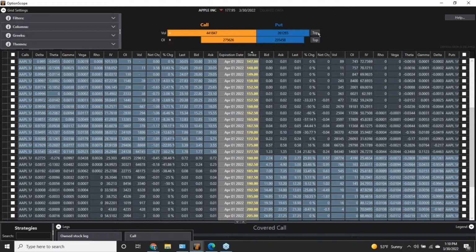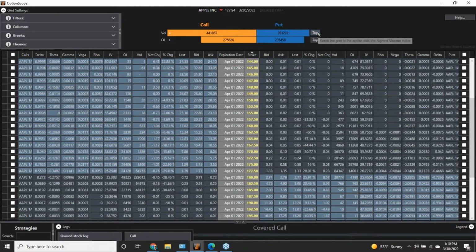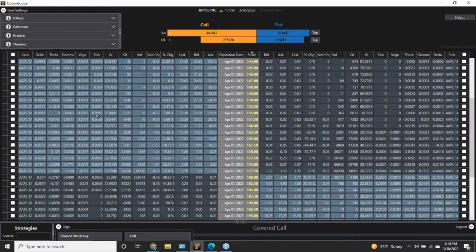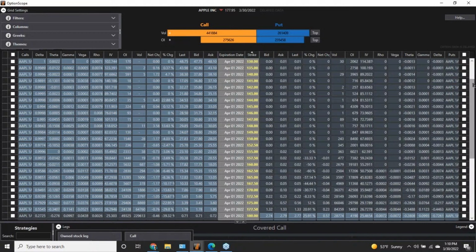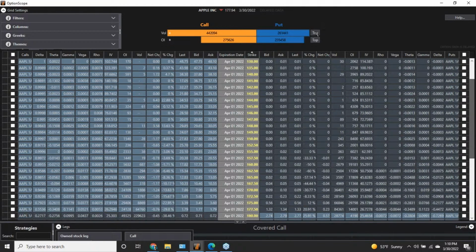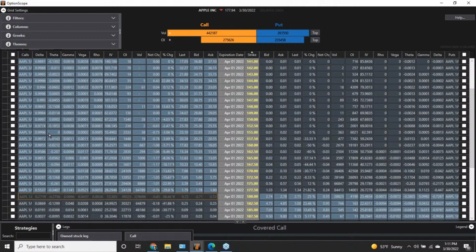And then another thing is you can quickly scan or scroll to the top, like most volume put contract, or I guess that would be call right there. You can scan for the top volume contract and the top open interest contract to quickly figure out which ones you might want to look at.